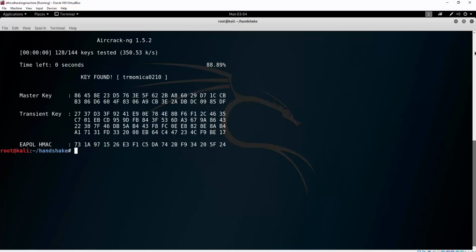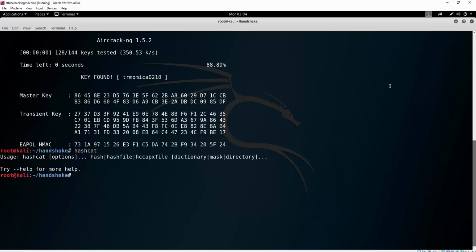So how do we do that? Well, we will use a program called Hashcat. As we can see, if you type Hashcat here, it is already installed in Kali Linux, so you won't have to install it again. All you need to do is run one simple command, but you can do that only after you convert the .cap file we have into a .hccapx file. Now, how do we do that?